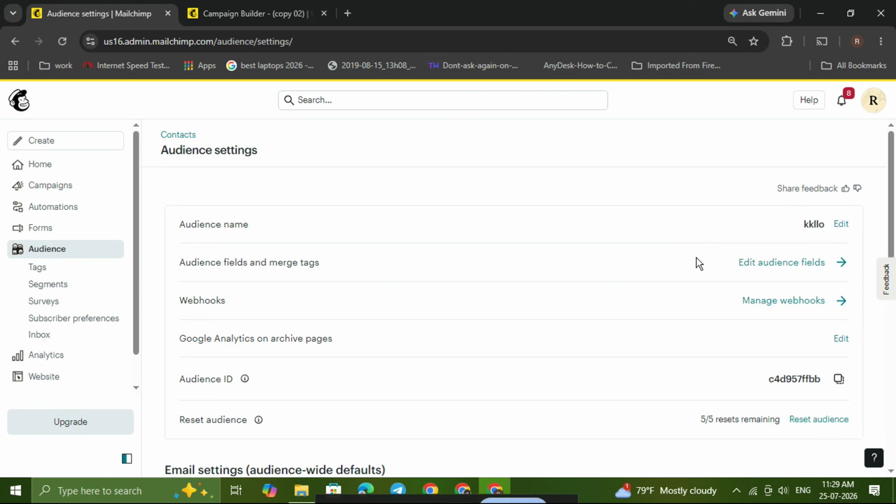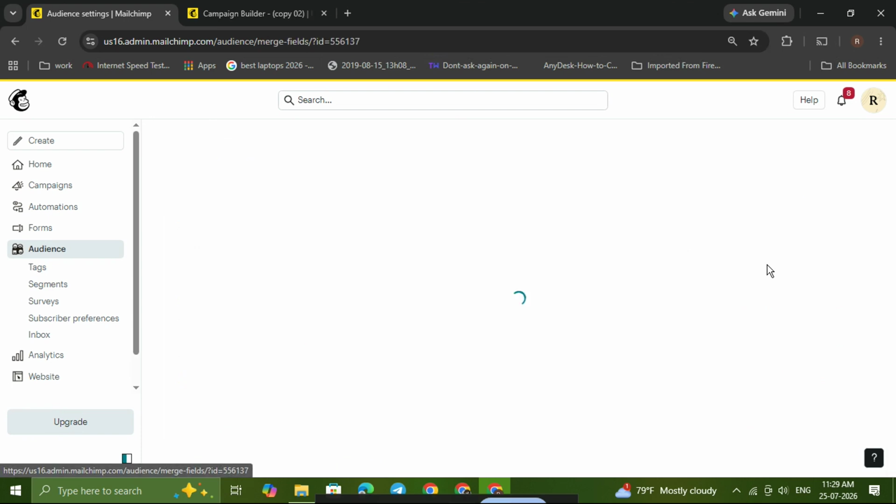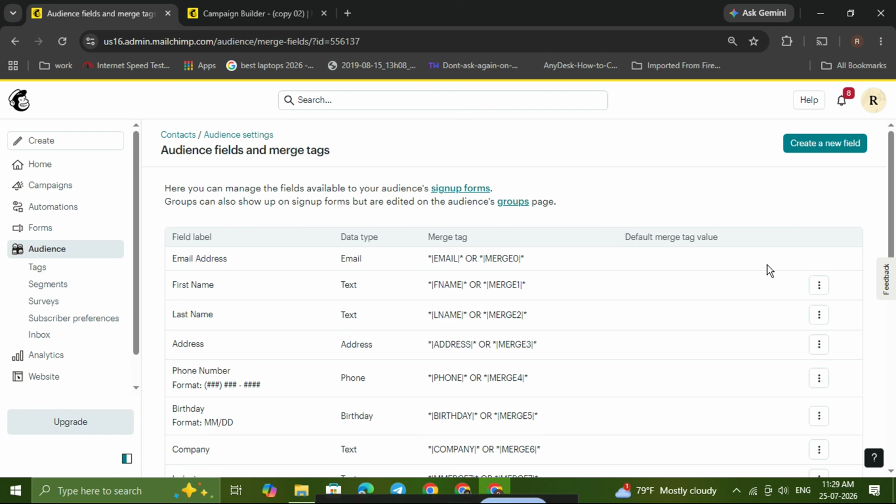Now, click Edit Audience Fields. This is the section where you can view existing fields like email address, first name, and last name, and also add your own custom fields. If you want to collect more specific details from your subscribers, this is exactly where you do it.